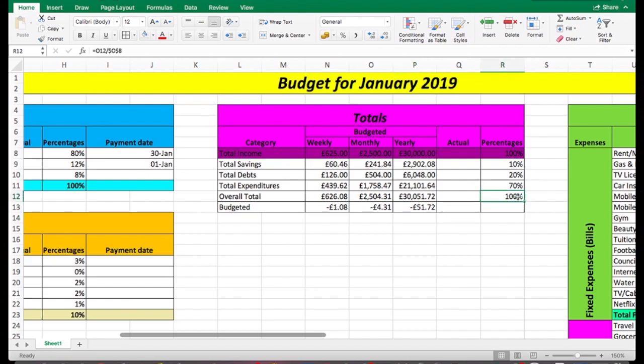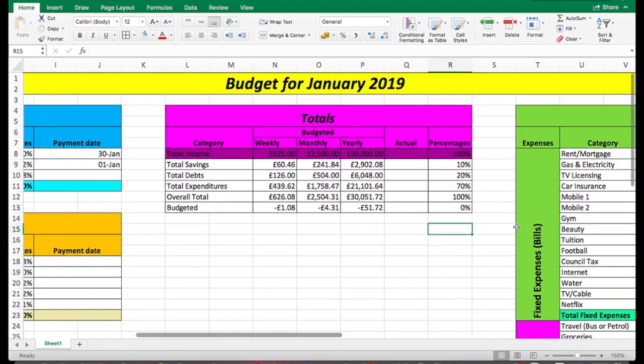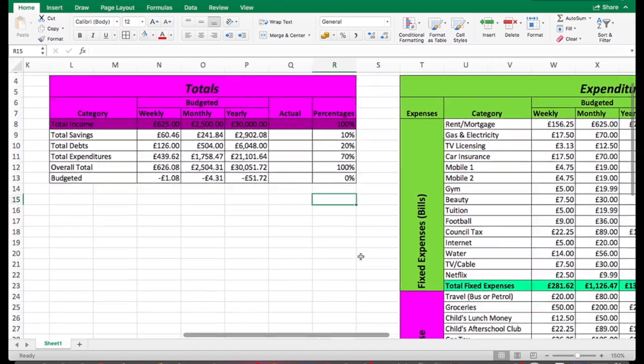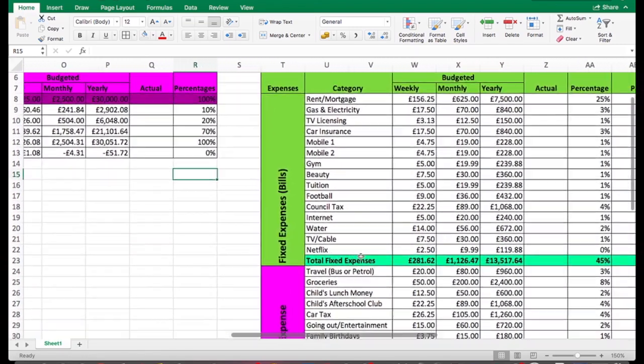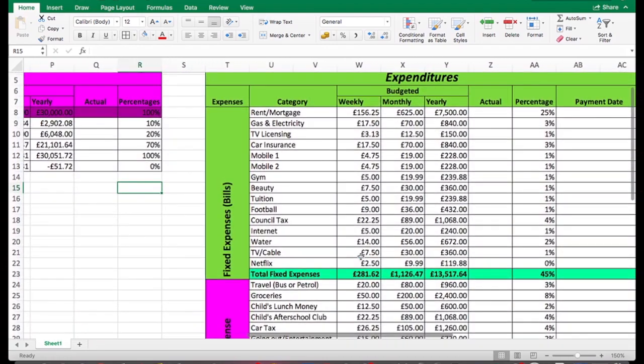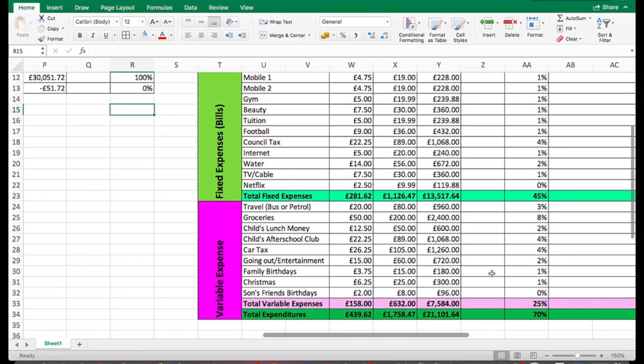And what is the percentage? Let's just bring it down. 0%, which is fine. Okay, so as you can see, you are over budget. Even though it says 100%, you're still in minus. We don't want to be in minus, so we're going to try and take away some money over here. So we need £4.31 to be removed from somewhere. Where can I remove that from?